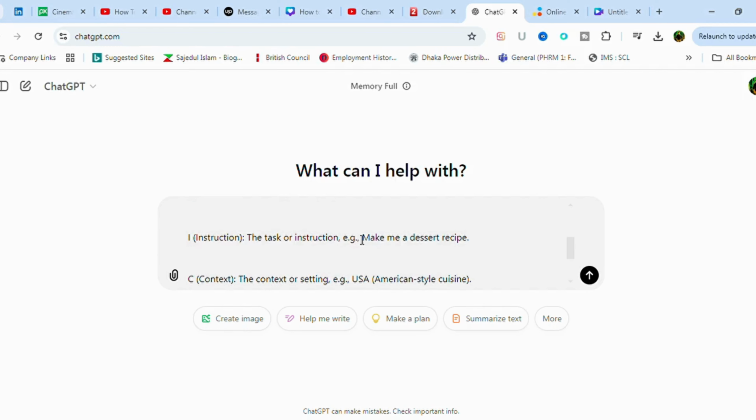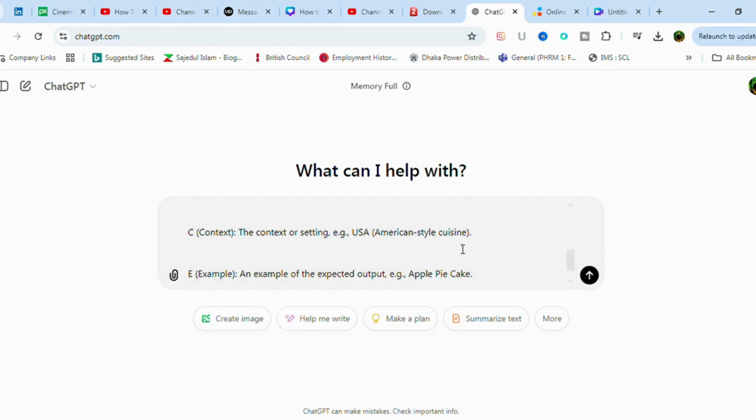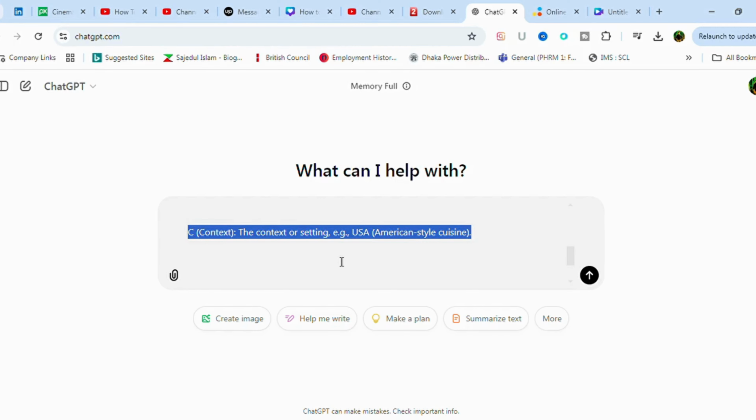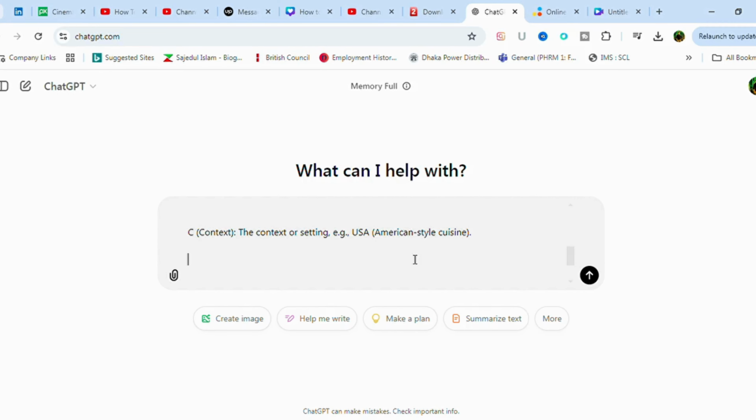After defining the role, we will go for I, that's instruction. We have to give specific and clear instructions to ChatGPT, like please make me the recipe. Okay. Then comes C, which brings in context. It is also a salient point. Context means it has to be based on a country like USA, Switzerland, this type of thing.